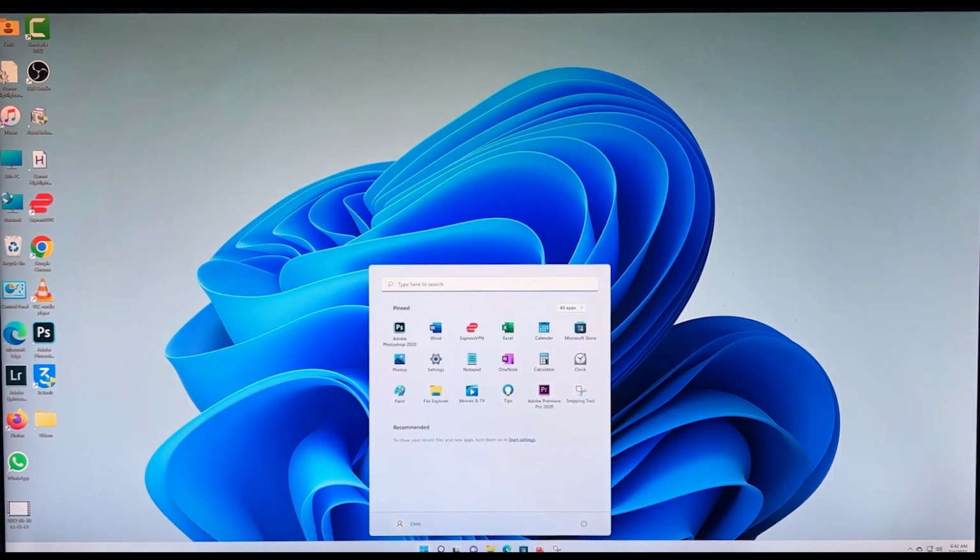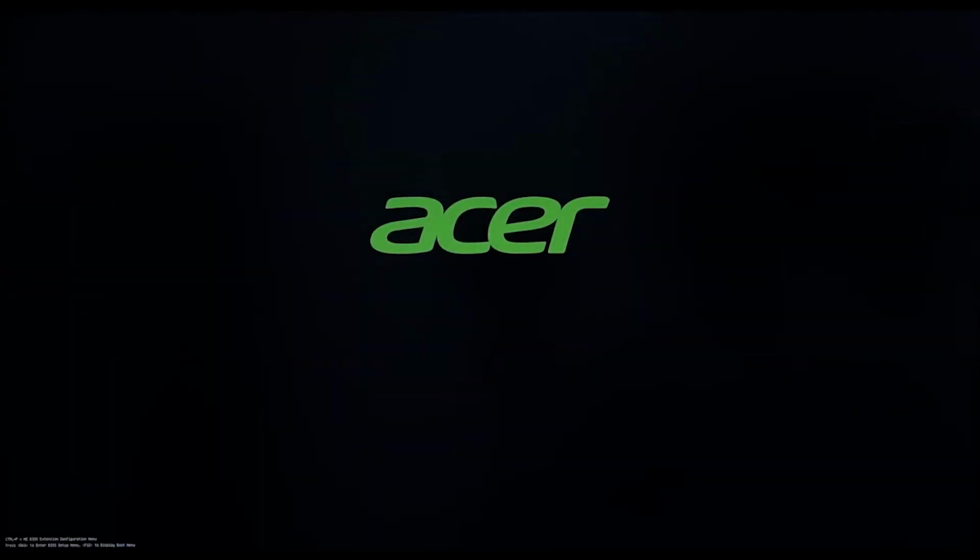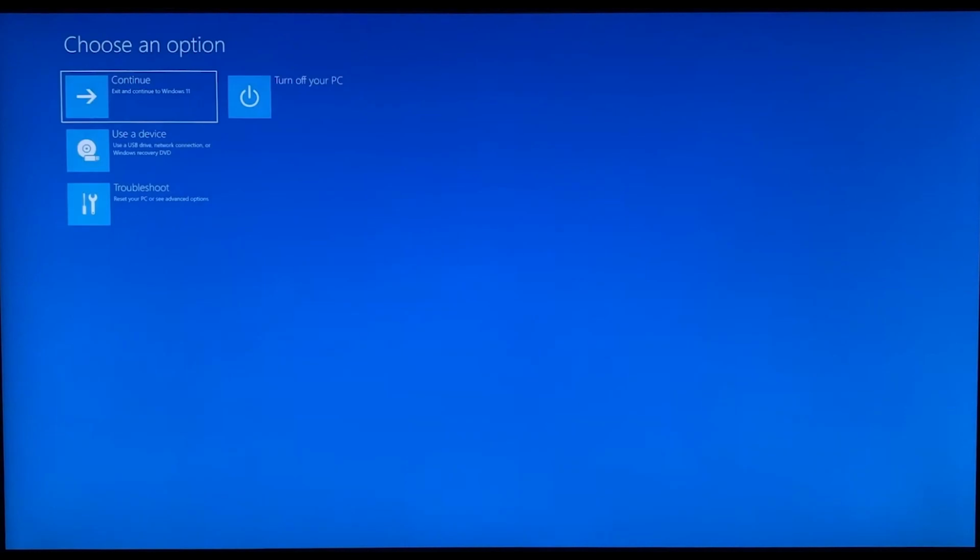So open up your start menu and go to the power button here. Now hold shift and click on restart. While your system is restarting, don't let go of the shift key. Now this is going to take you to Windows recovery mode. When you are in this window, you can let go of the shift button and click on troubleshoot.